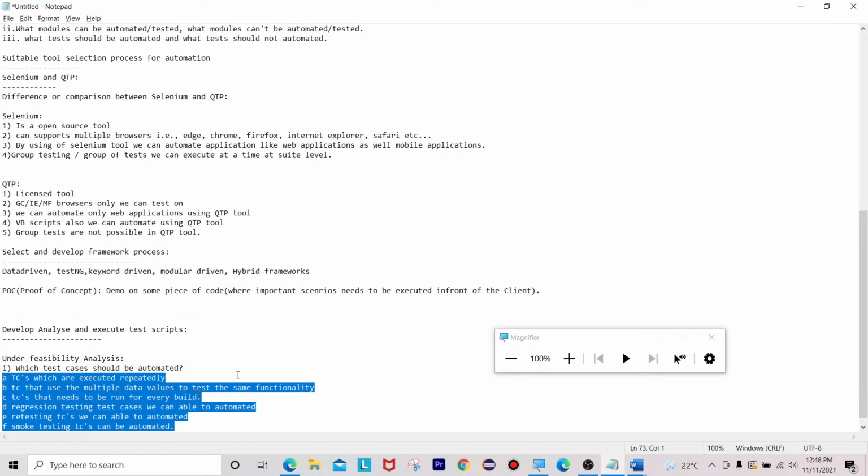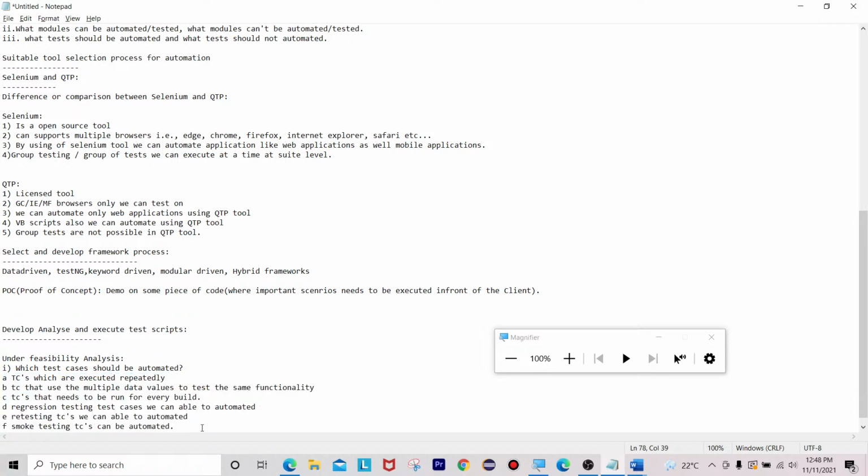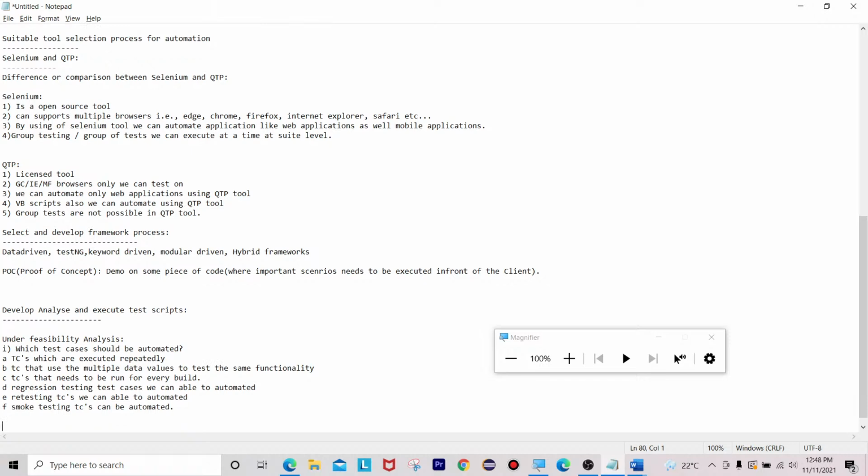Now we will see which test cases should not be automated.